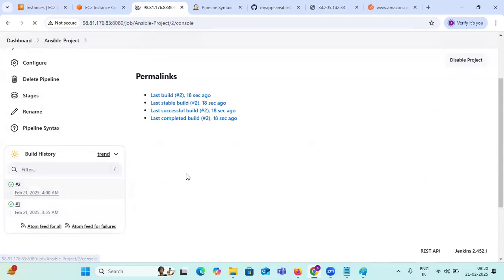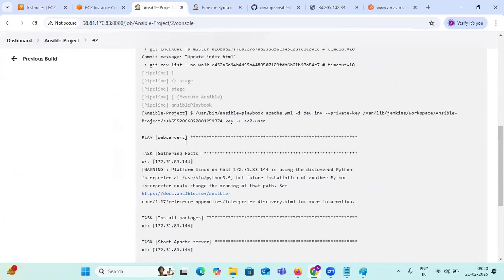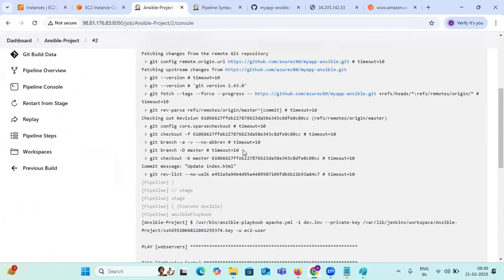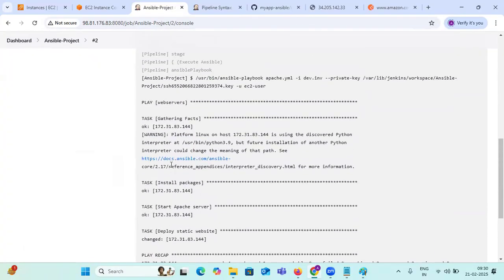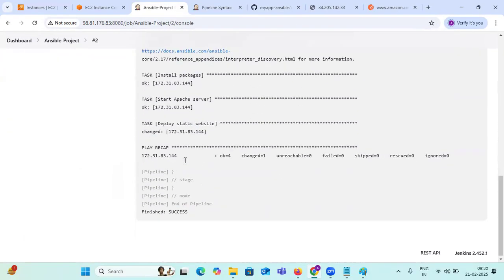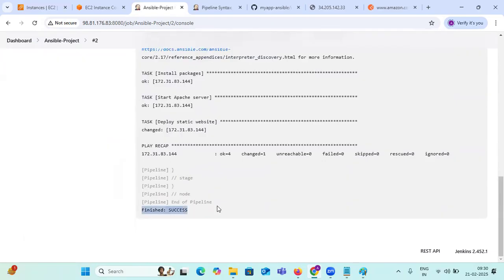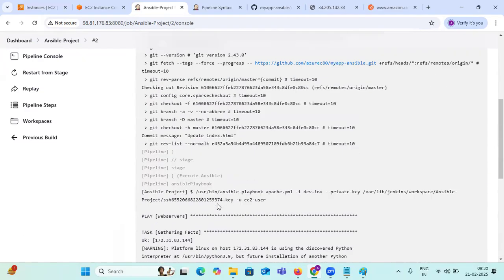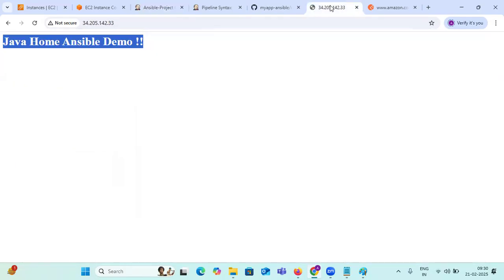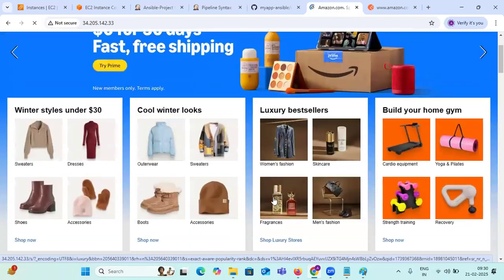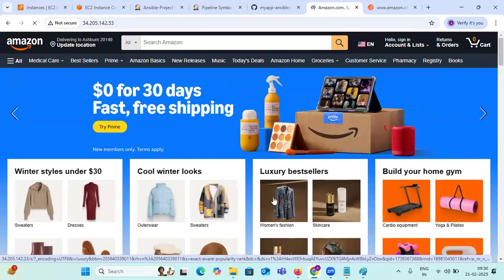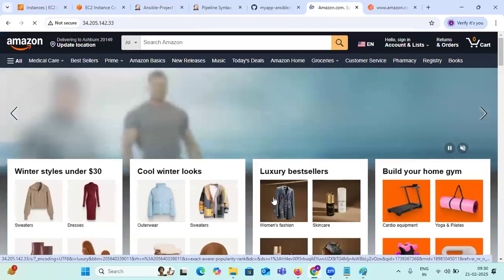Now you can see the console output. The project is success. Again, it takes the code from GitHub and runs the script. It runs the pipeline, the Ansible playbook. It executes the Ansible playbook. So the process is success. Now refresh. You can see. Oh my God! See, this is the real-time website. This is how the real-time pipelines are executed.